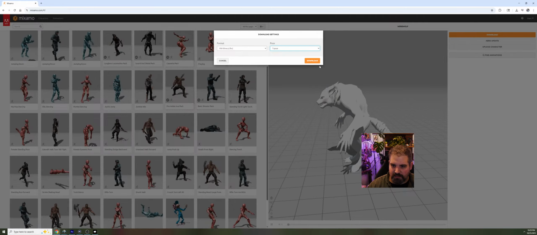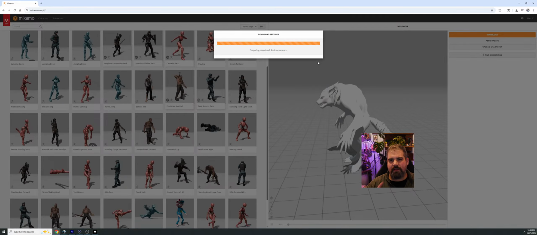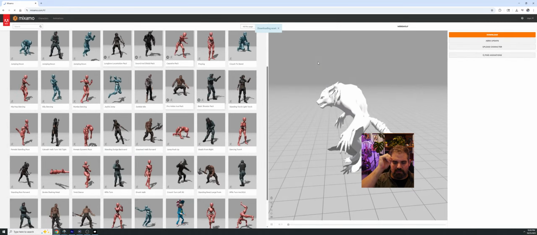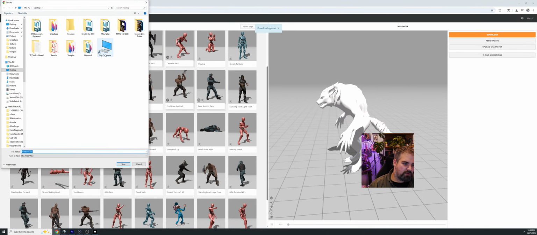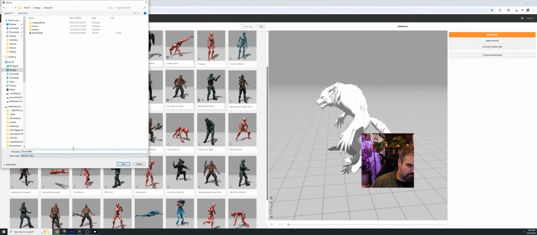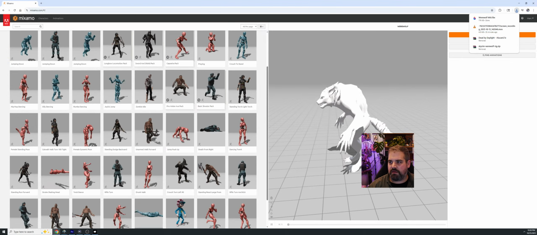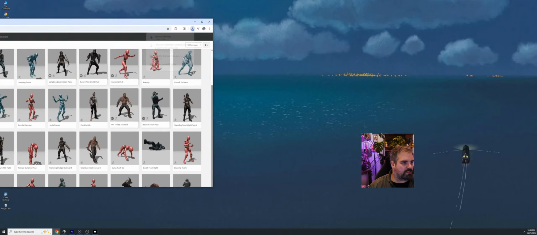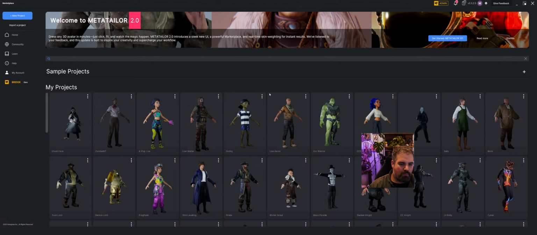I don't want the original pose. Let's put it in a T-pose. Download. Only because I feel like the original pose is twisted. It's turned. All right, let's go to werewolf. And I'm going to call this my werewolf mix. And save. All right, I'm going to move this over here just in case that T-pose doesn't look good. We'll do the original pose.